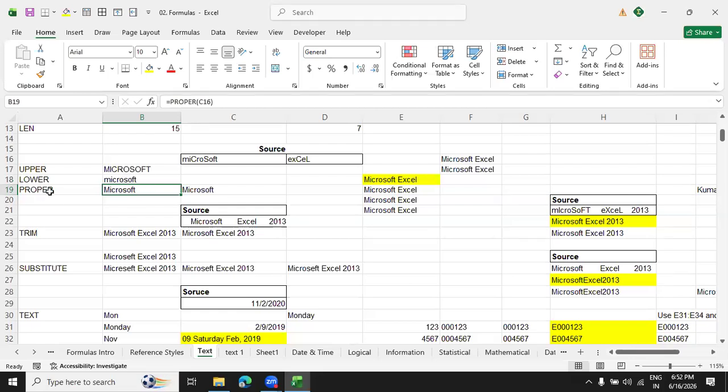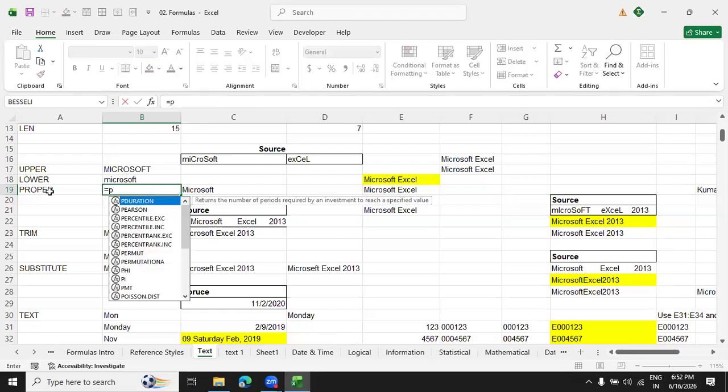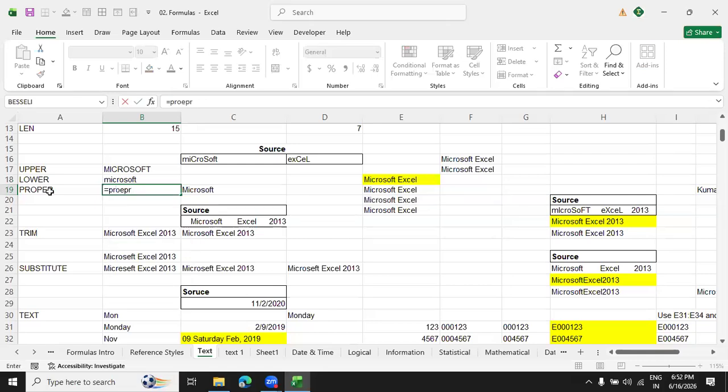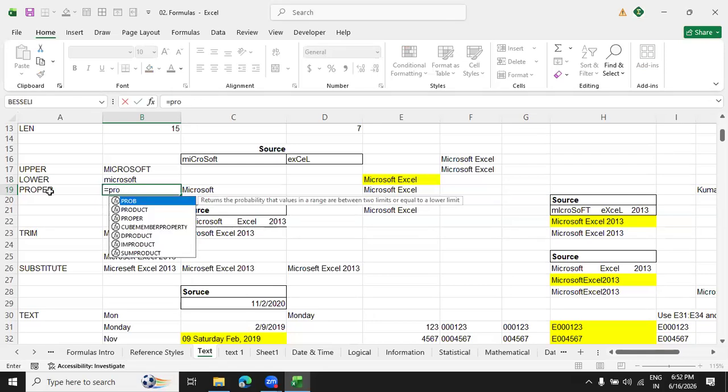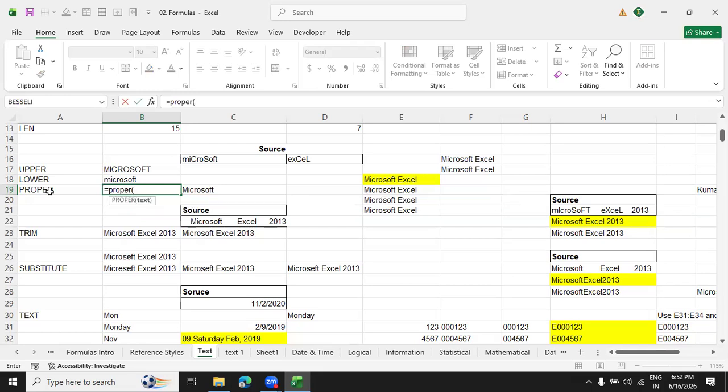Proper case. What do you mean by proper case? First letter is in capital. So I will use this text. It is asking for the text. So the first letter is in the capital, and the remaining will be in small letters. So three formulas: upper, lower, and proper.